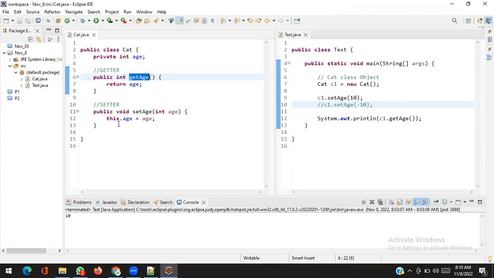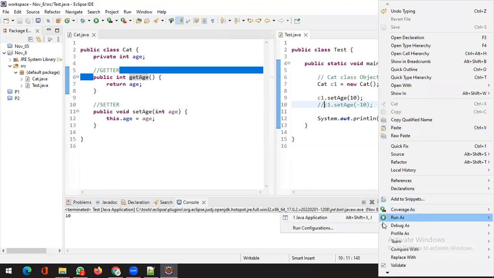Otherwise in C++, accessor and mutator, it feels like we have landed among monsters. Accessor and mutator, but in Java, how cool. Getter, the method which is used to get the value. Setter, the method which is used to set the value. How simple, how polite. Okay, so let's see what will be the answer.